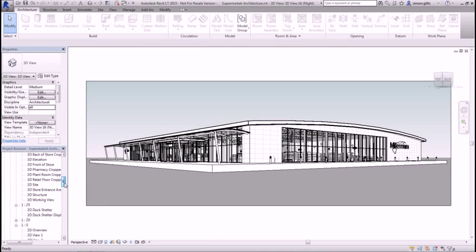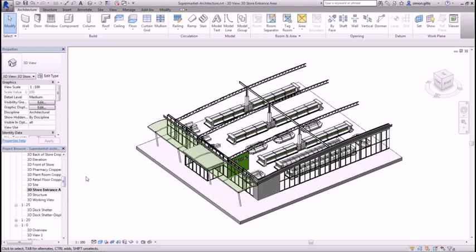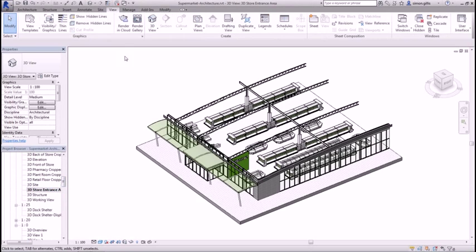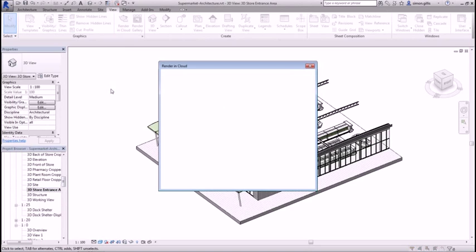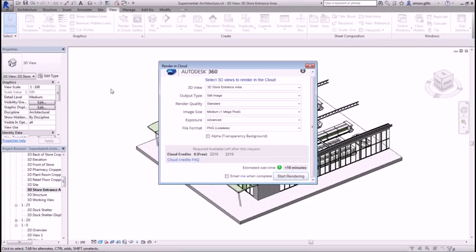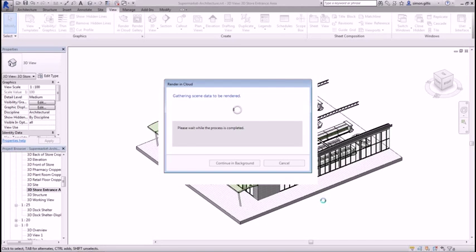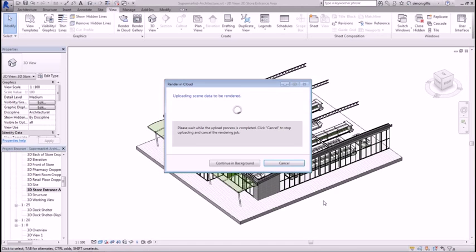So I'm just going to come up to another view here, and this is the store entrance. I'm going to come to my view tab and render that in the cloud. What I'm able to do is get a visualization from this using the power of cloud computing. I can set various parameters such as the quality of render that I want, the image size, the file format that I require the output to be in, and I can hit the start render button. It will gather some data from the scene and then process it up on our cloud computing.